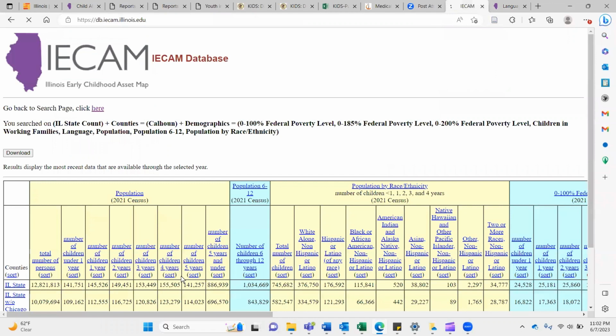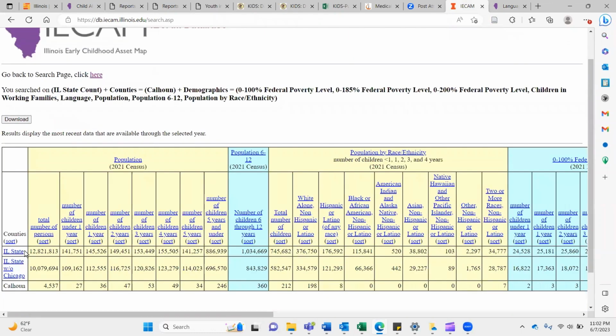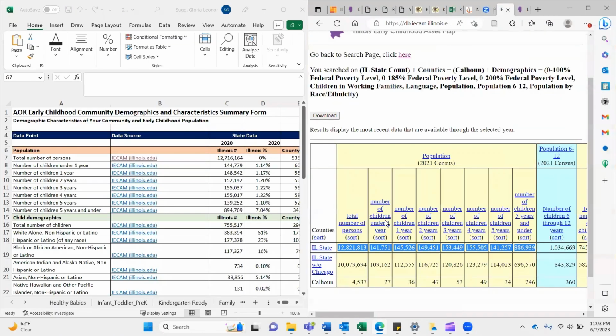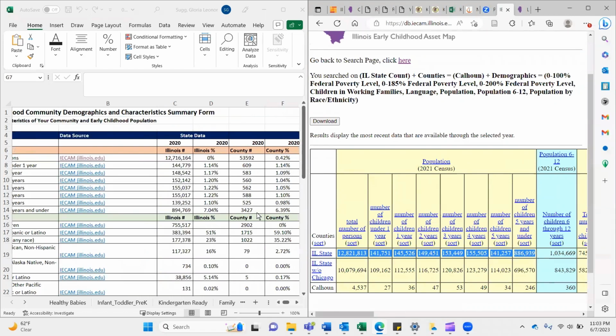And this table is the exact same as our table in terms of the flow, so it's literally copying and pasting. We have our Illinois State without Chicago. This is regular and Calhoun. We are going to use the one that is just Illinois State. And all right, so I'm going to do my side-by-side method. If you have a double screen, that works well too.